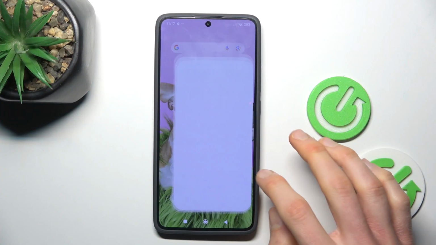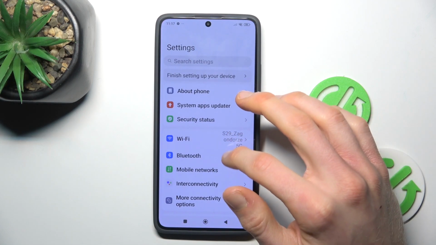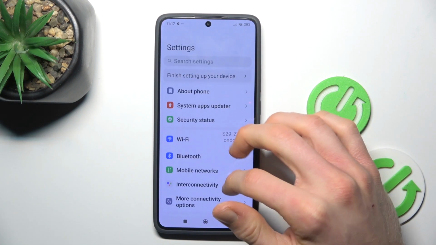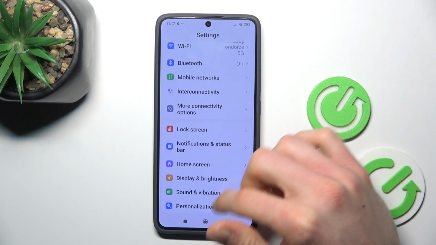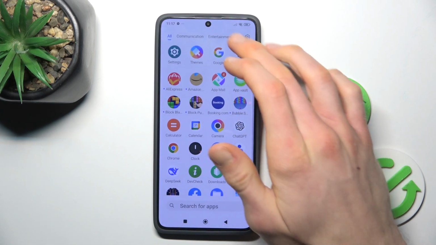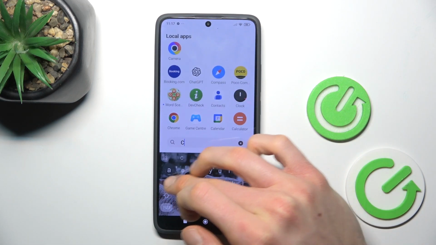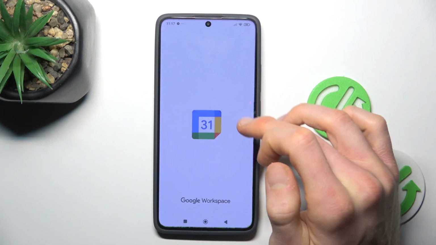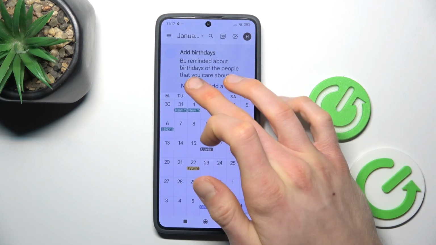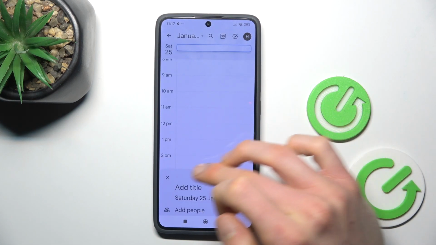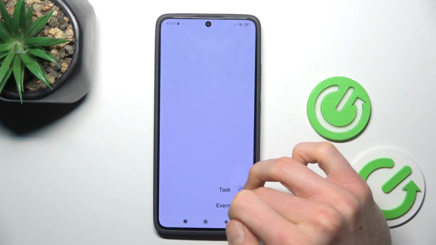We start off opening the settings application in it, scroll down and look for our, not settings, but we need to open the calendar application and tap on the day when we want to add our event, maybe the 25th of January. There is this plus icon, and event.